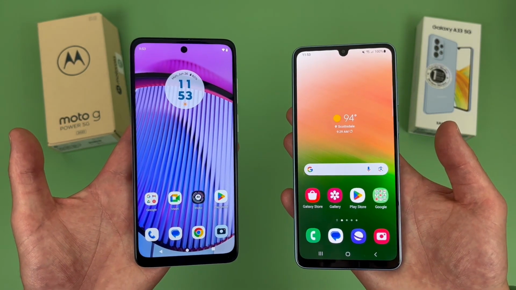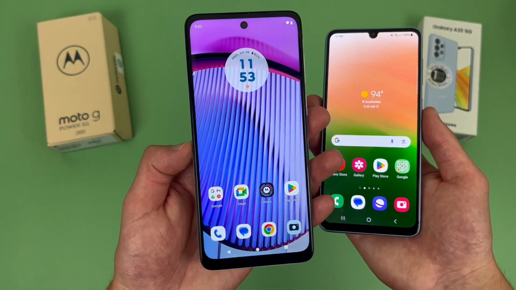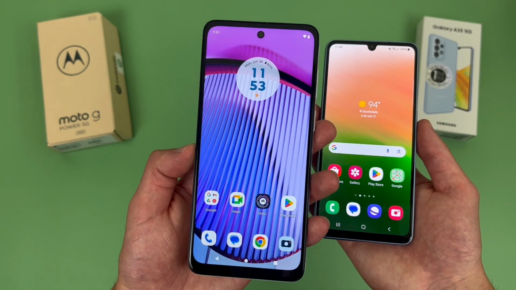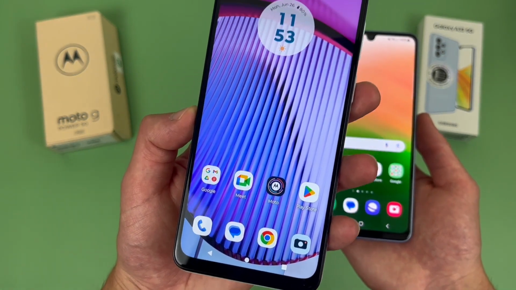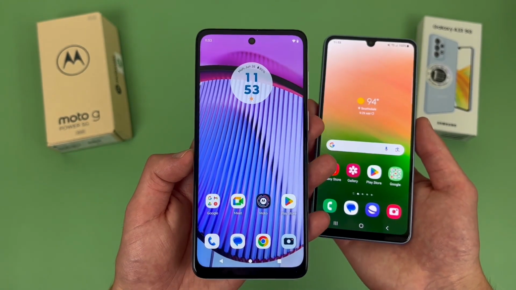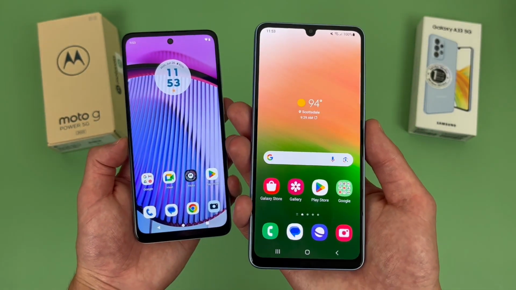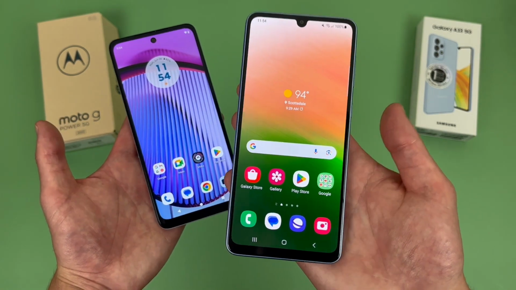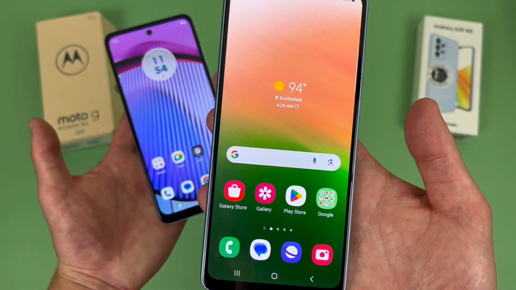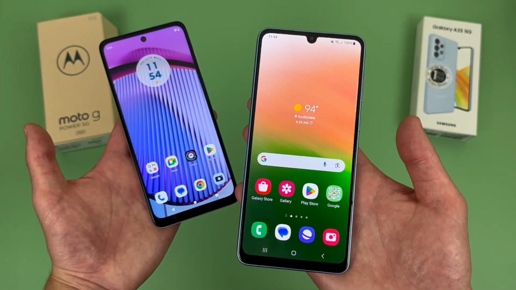But with that being said, let's get into it. So with the Moto G Power 5G, we're getting a 6.5-inch 120Hz IPS LCD display with a 1080p resolution, a PPI of 405, and a 20:9 aspect ratio. With the Samsung Galaxy A33 5G, we're getting a 6.4-inch 90Hz Super AMOLED display. This phone also has a 1080p resolution, a PPI of 411, and a 20:9 aspect ratio as well.